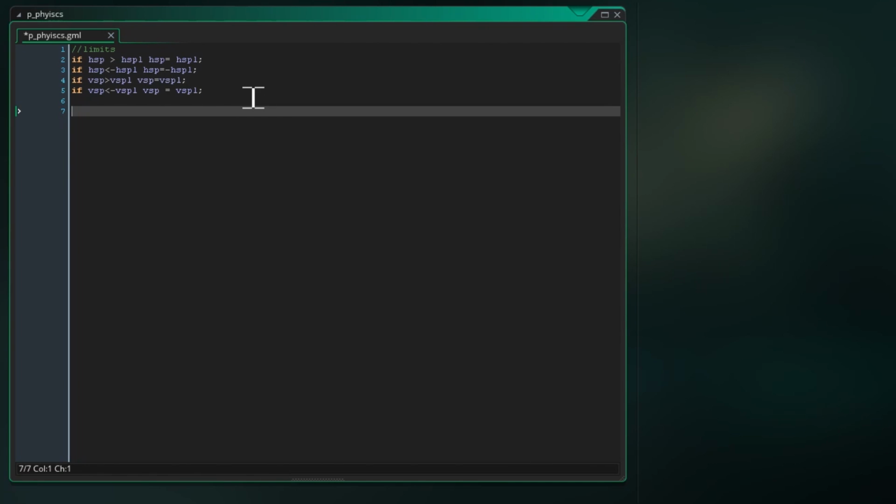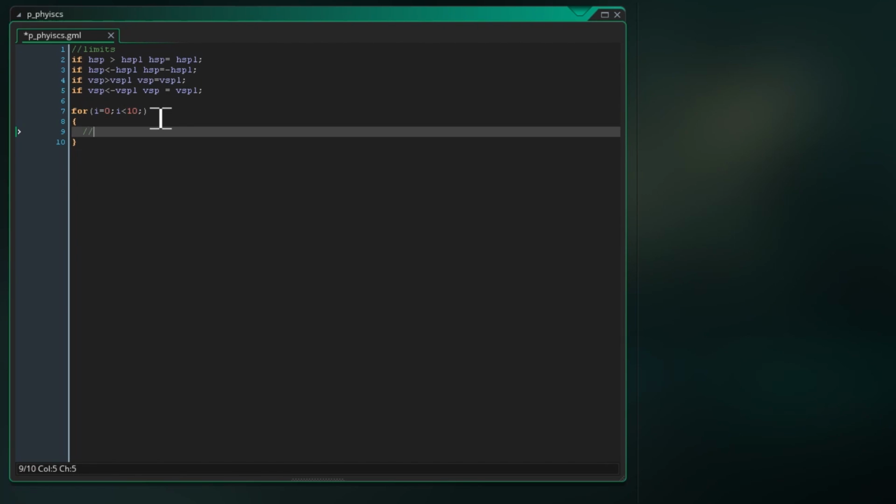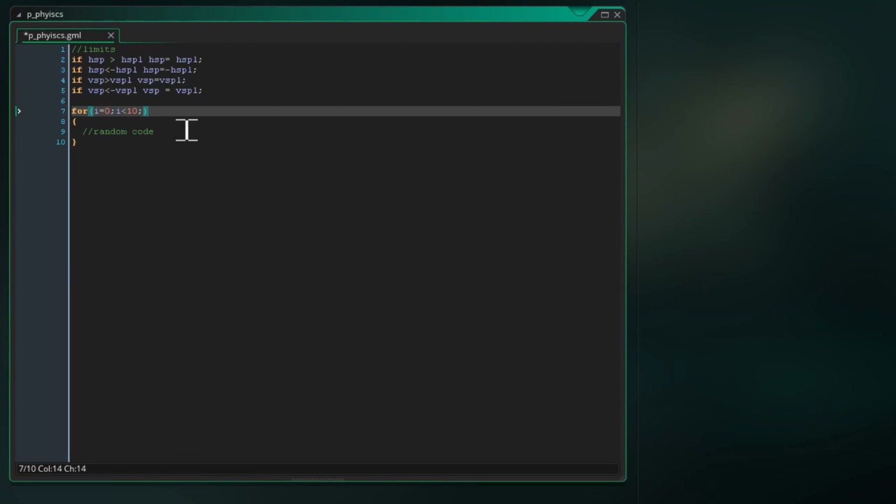Now that we have limits, we need to have our player move with his speed. To do this, we are going to use for statements. If you don't know what that is, let me explain. The first thing a for statement does is run the first statement, setting I equal to 0. After that, it will ask the question. If the question is a true statement, and 0 is in fact less than 10, it will run an expression, or in other words, whatever is in between these two brackets. And after that, it runs the next statement.